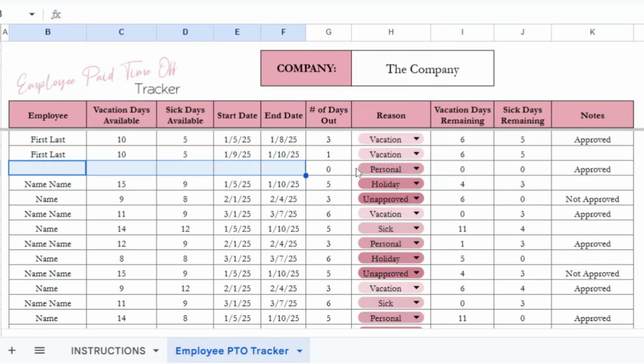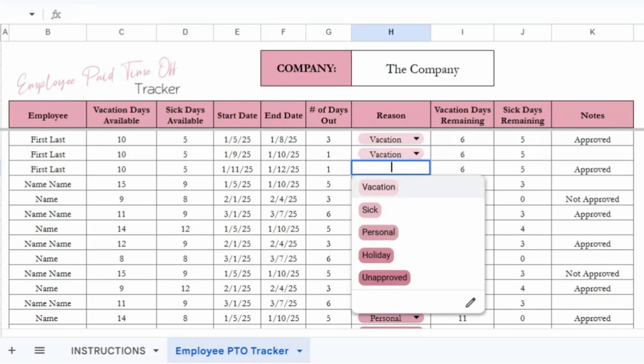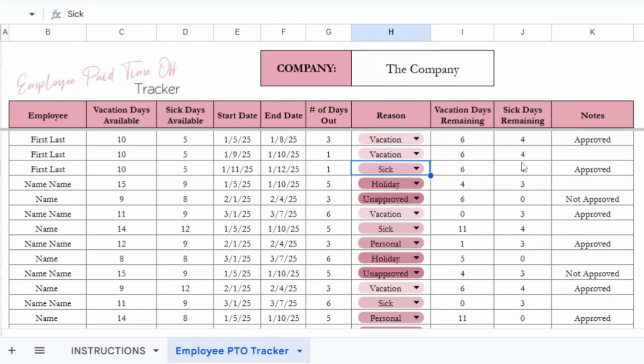If we come in and we are going to choose a different thing, so say the same person is going to come in and they started with 10 vacation days, they started with 5 sick days, and then they're going to come in on the 11th. And they're going to be, say they're going to be sick that day. So sick, it is going to subtract from the number of sick days they have remaining. So that way you can keep track of your staff and how many days they have taken for vacation days and how many days they've taken for sick days.